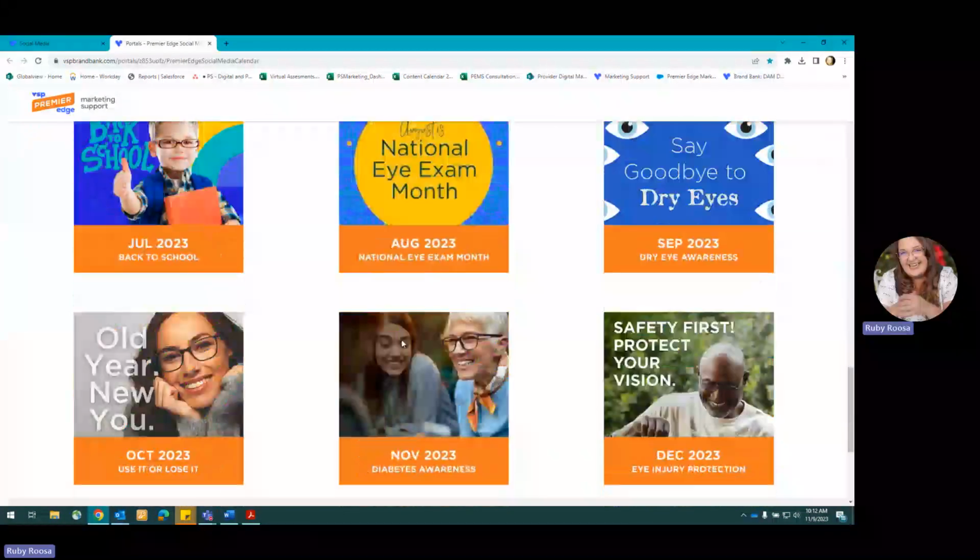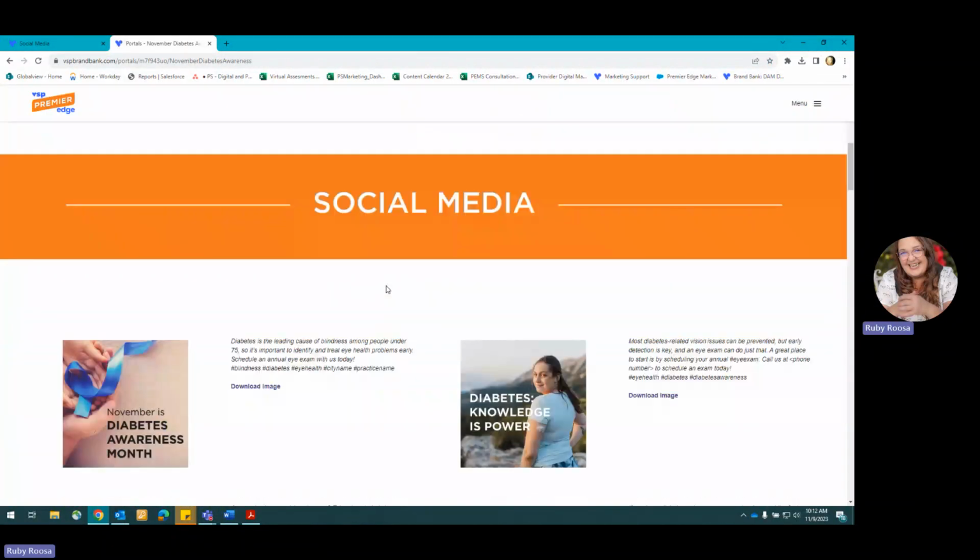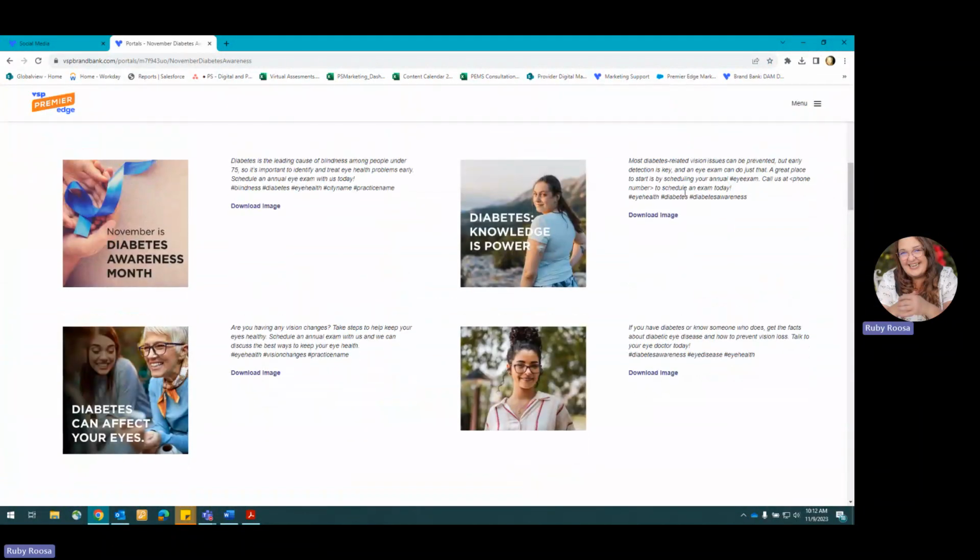For this example, I'm going to use November. Here we'll see samples of social media posts. Let's grab the content that we want to include and copy that.